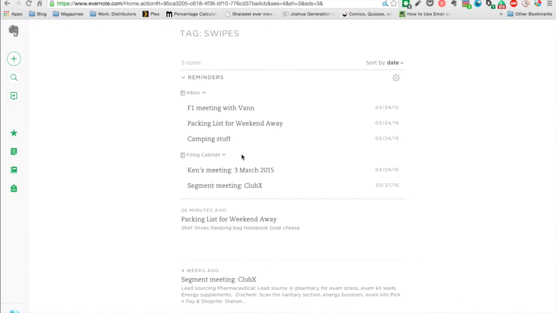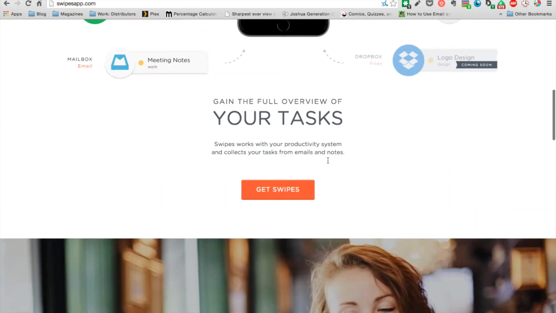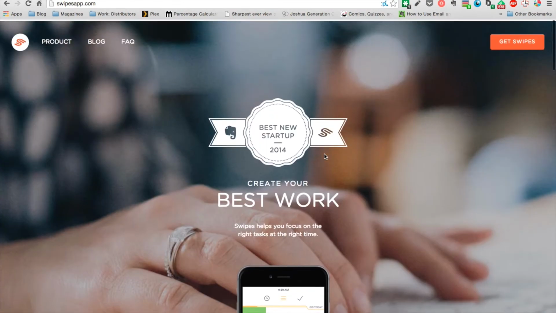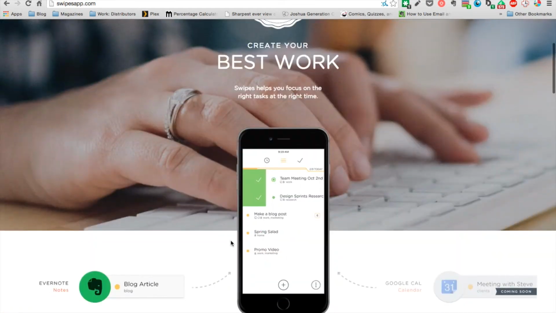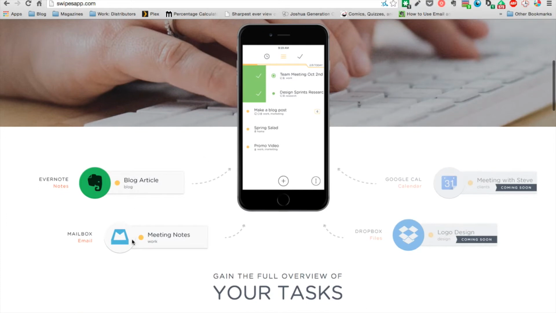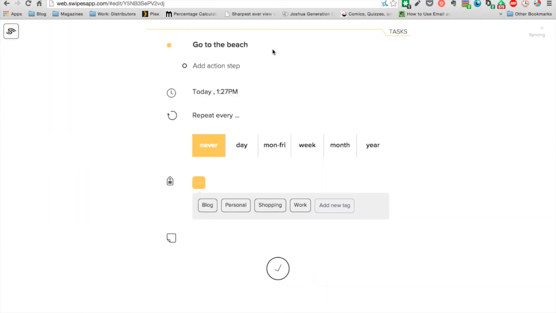Today we're going to be checking out a really cool app called Swipes. It was awarded one of the best startups in 2014 by Evernote. That started getting my thoughts going about it. If Evernote likes it, then clearly there must be something cool to it. I looked a bit more into the app, and there's some seriously cool things about it.